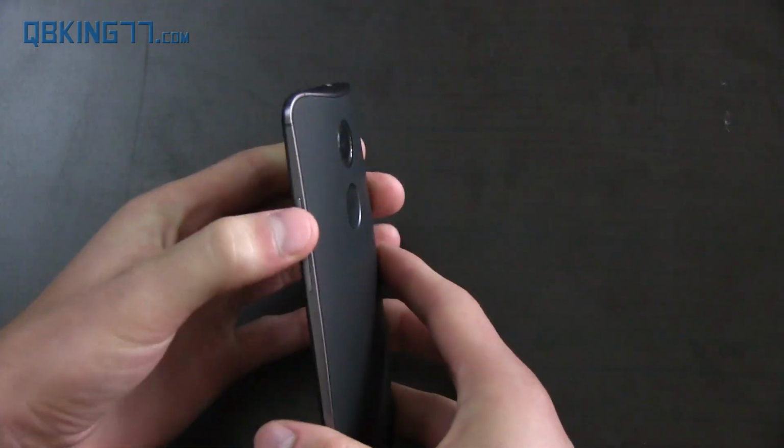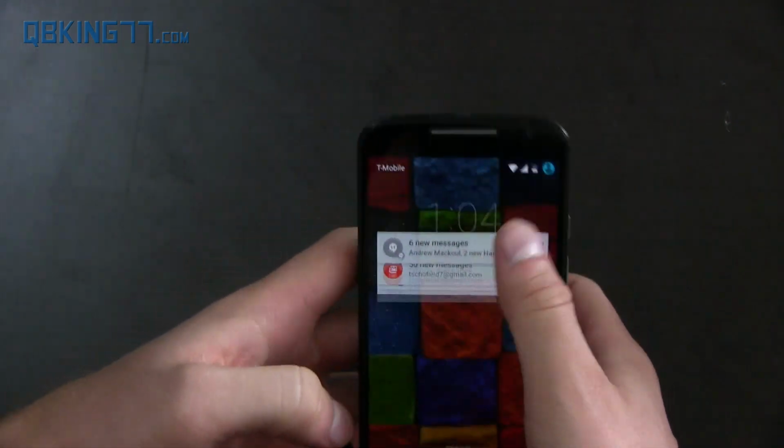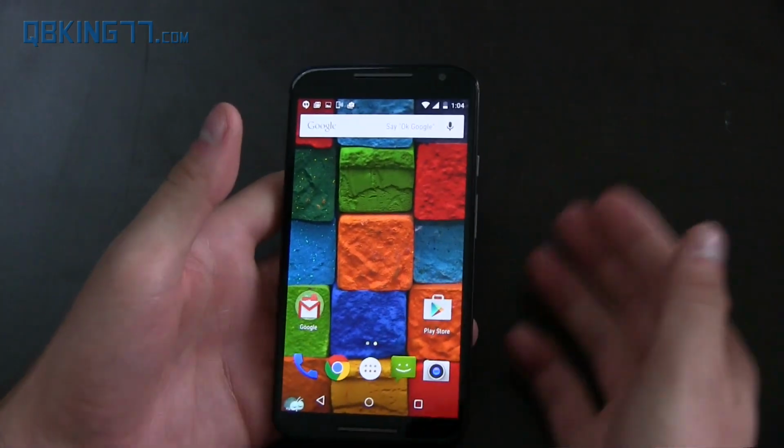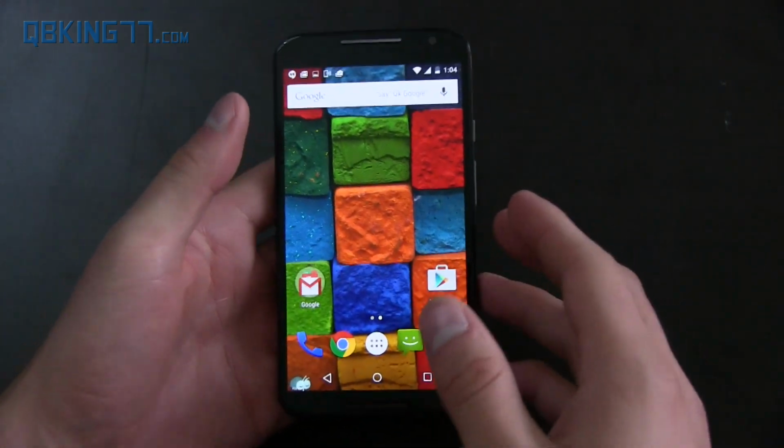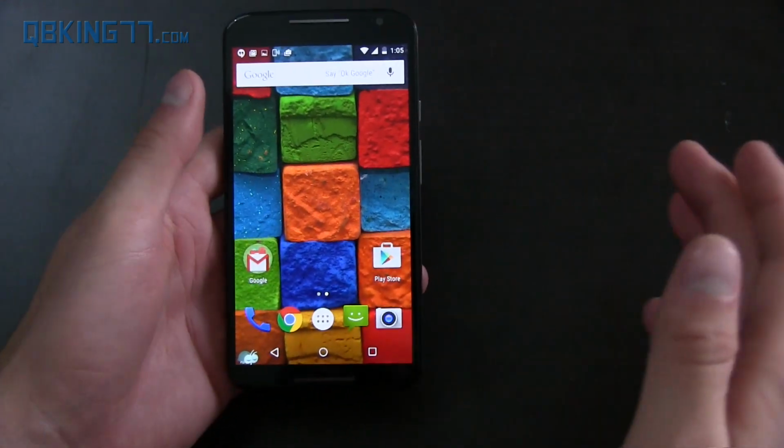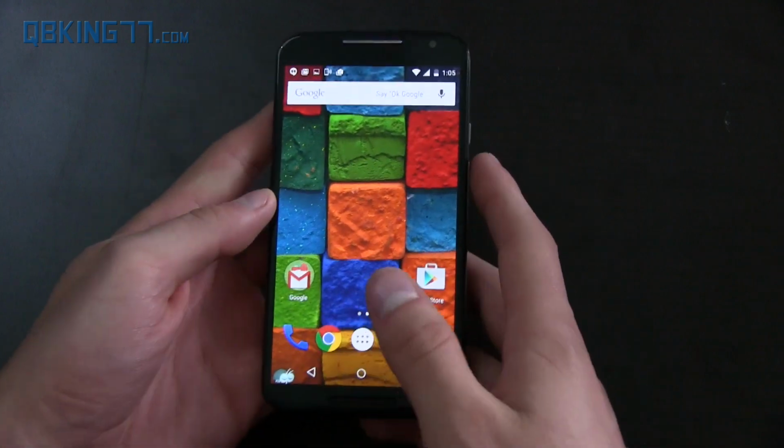And let me know what you think. If you like Lollipop, if you're upset and you're a Nexus 5 owner, or if you're excited as I am. Even if I was a Nexus 5 owner, it's just great to see manufacturers really wanting to push out the update as soon as possible.